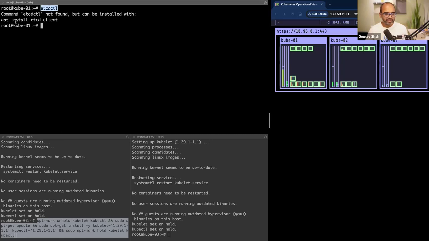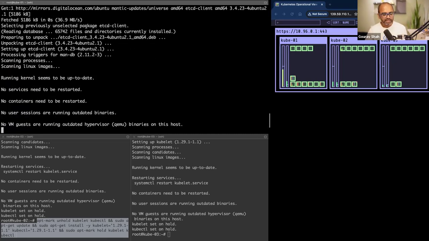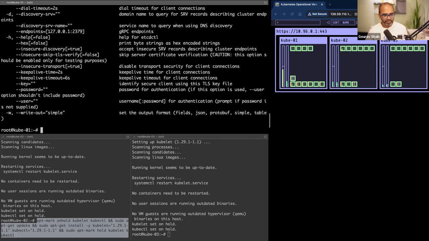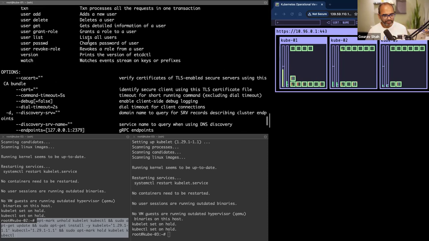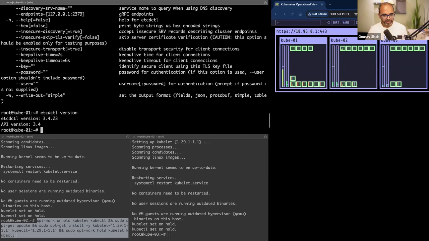So it says etcdctl is not there. You can install it using this command, which is very straightforward. So just etcd-client. Install it. Once that is installed, once I have the command, I can start using it. Okay, etcdctl version and whatnot.